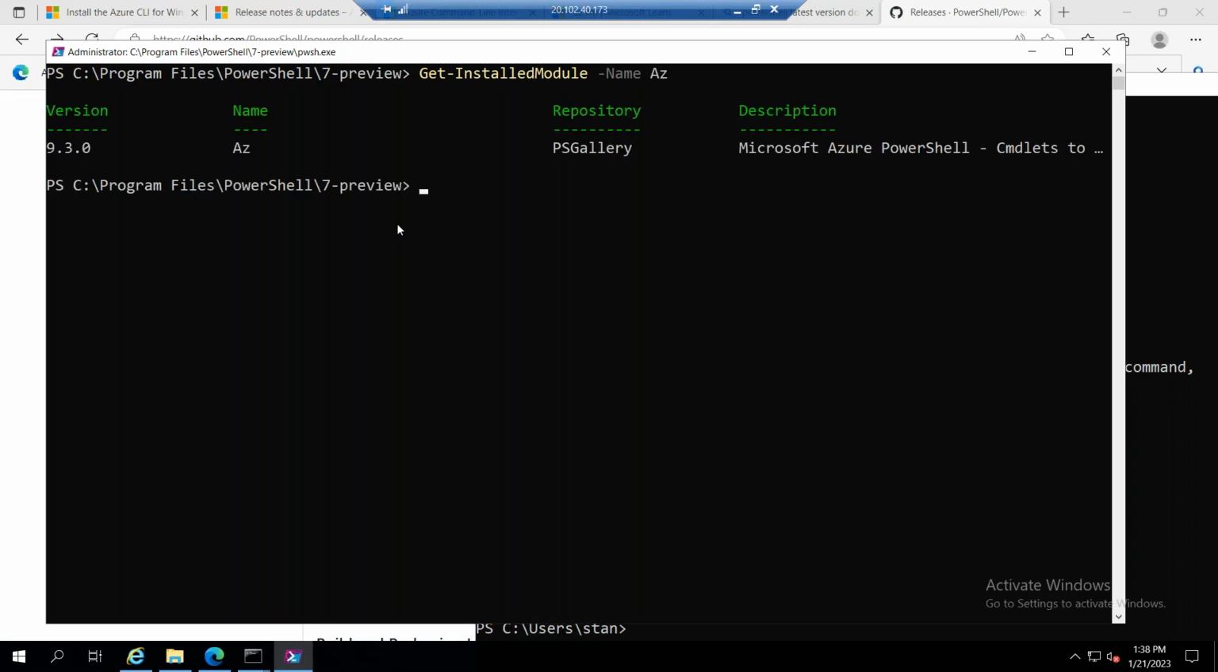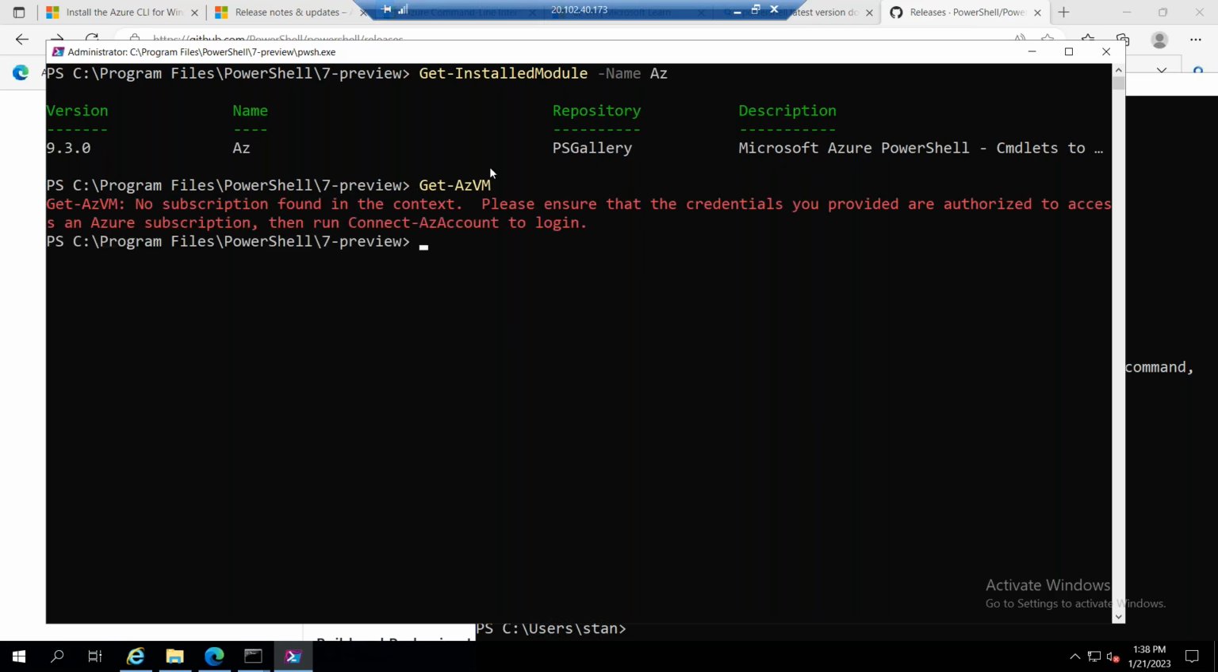It will provide the version of the AZ module, the overall main module. Okay, so this is the 9.3 version. I think that is the latest one and we are good to go. Okay, now I can just go and say Get-AzVM. This is the command to get the list of Azure virtual machines. Very simple. It is verb-noun.